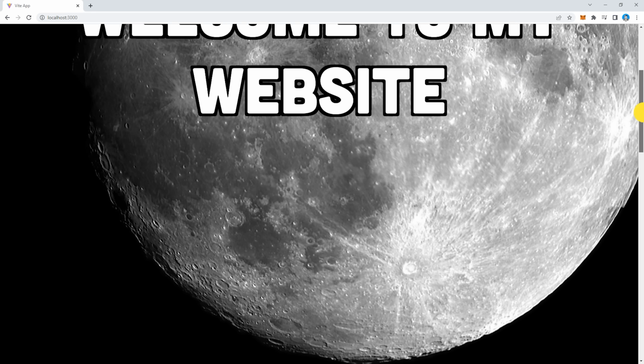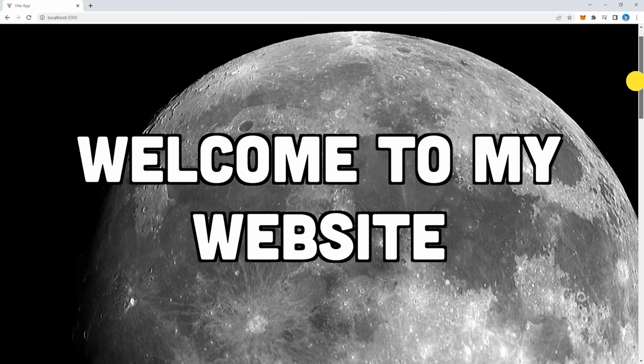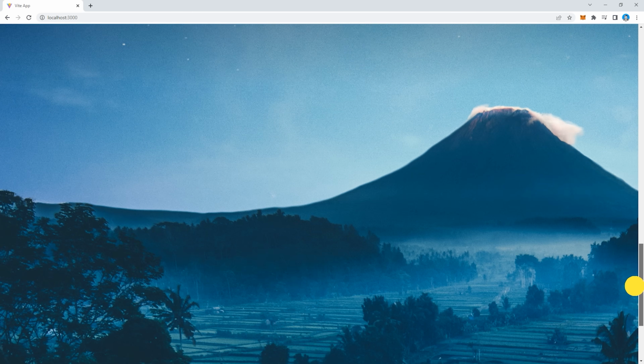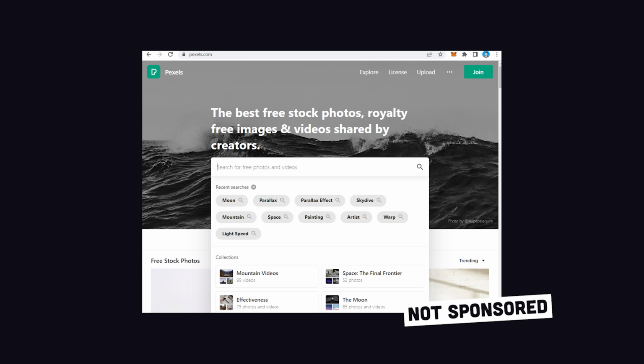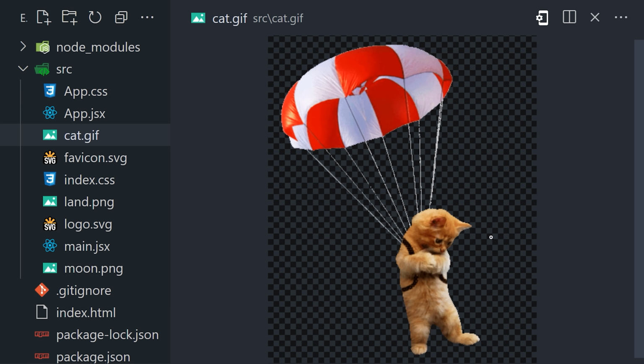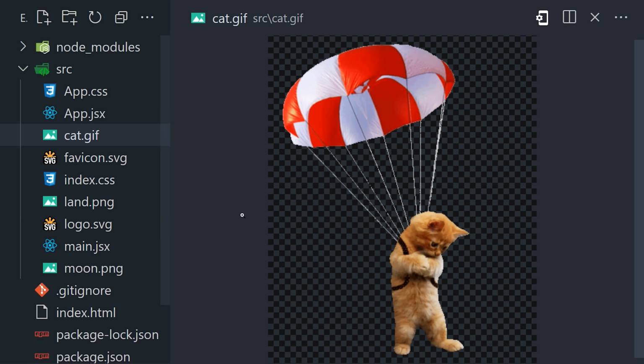As we scroll down the page, we get different layers of text animating into it. And by the way, I obtained these images from pexels.com, which in my opinion is the best place to get free stock photography. Now the final piece in the scene is the skydiving cat. To make that possible, I'm using an animated GIF.